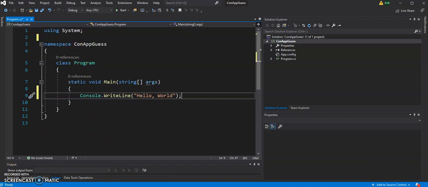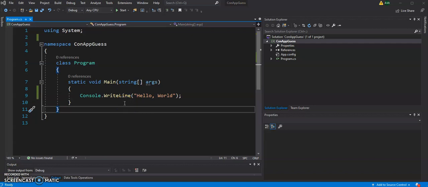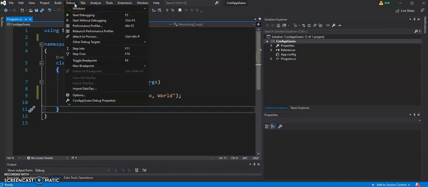Okay, now we are ready to run our program. And you can do this by going to the Debug menu and then select either Start Debugging or Start Without Debugging. So in this case, we'll just start debugging. And you can also press the function key F5 instead of clicking it like this. So let me start debugging.